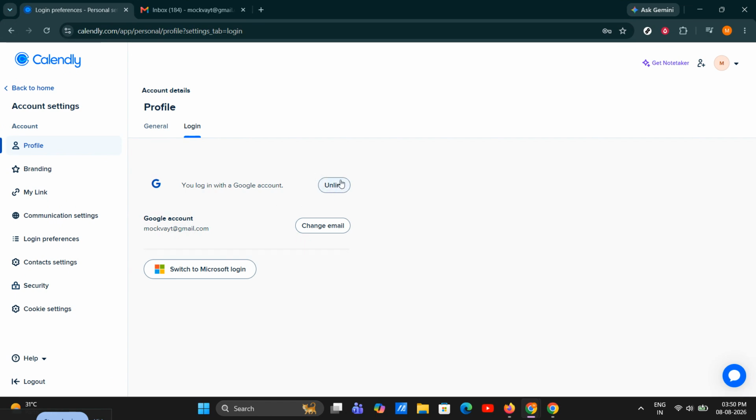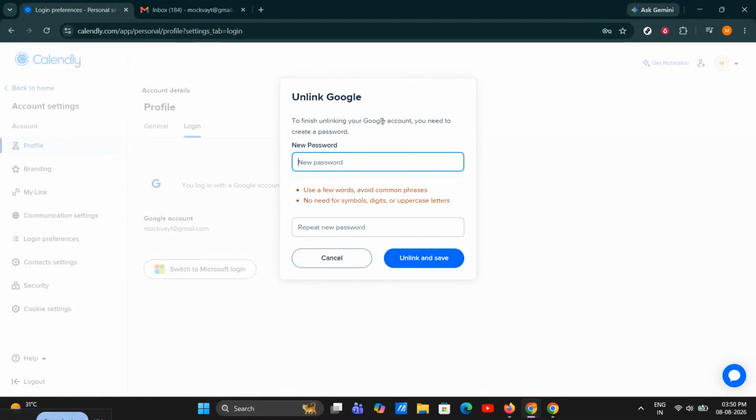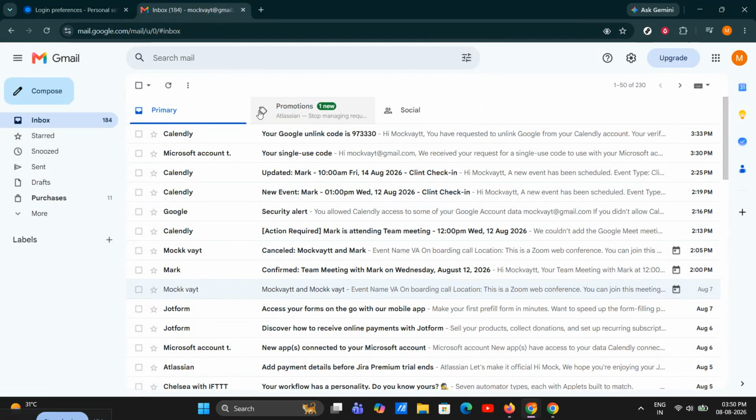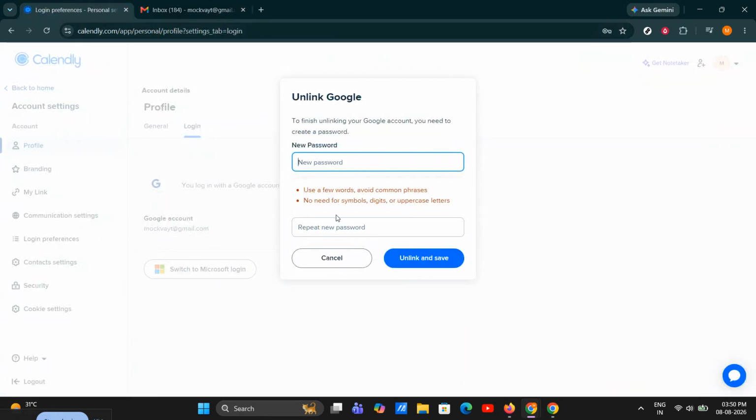This disconnects the external login method so you can switch to a password-based login instead. Just make sure you're ready to do this before unlinking because it changes how you access your account. After that, Calendly may ask you to verify your identity. At this point, check your email for a verification code. Enter the code when prompted so Calendly can confirm that it's really you making the change.